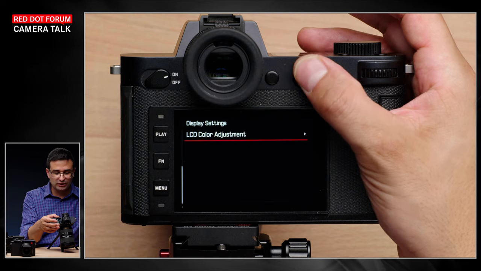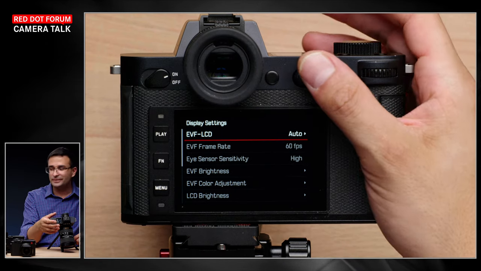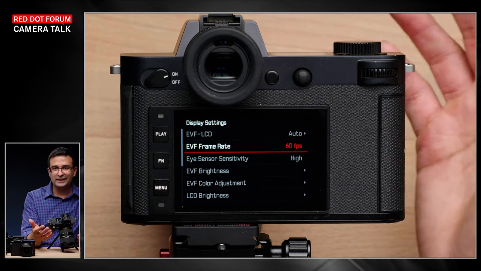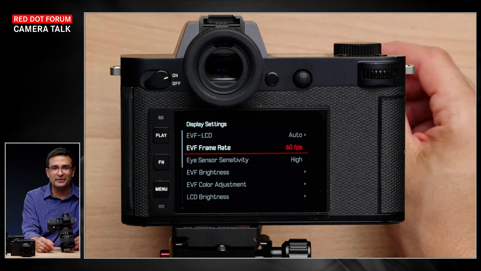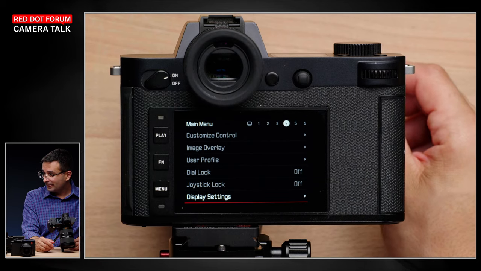Display settings. This is not a menu I ever go into. I guess if you wanted to adjust the color of the screen, but I don't change any of this. You can also adjust it to 120 frames per second EVF, but I don't really see much of a difference. I think it just consumes more power. It does. So you want to do user profiles, or do you want to keep going? No, keep going.